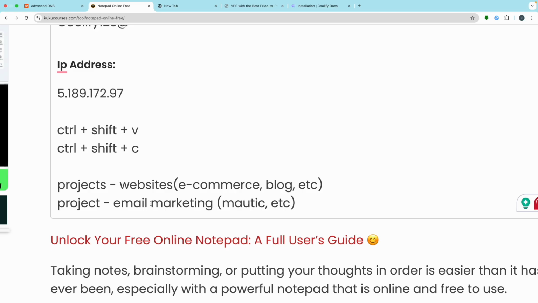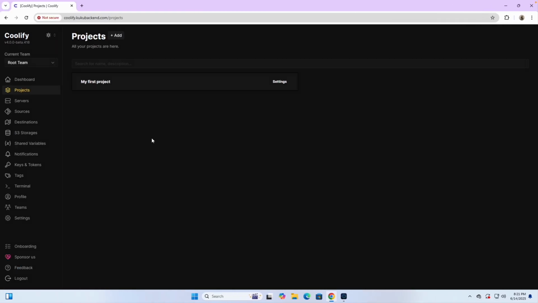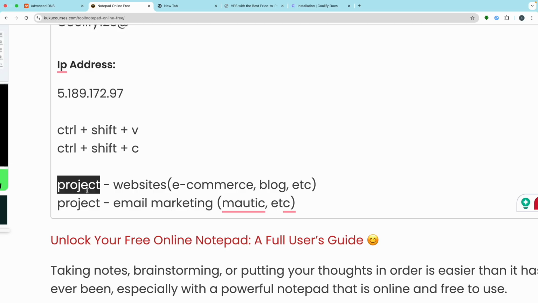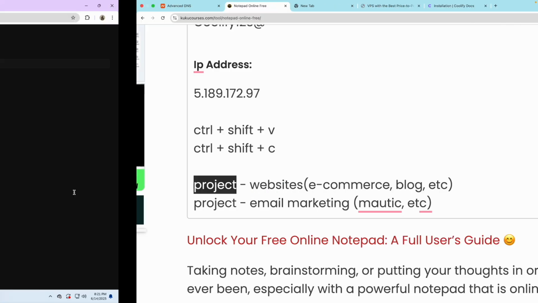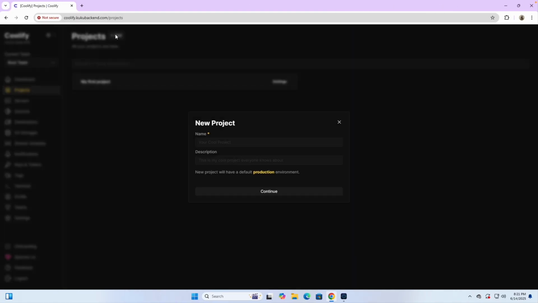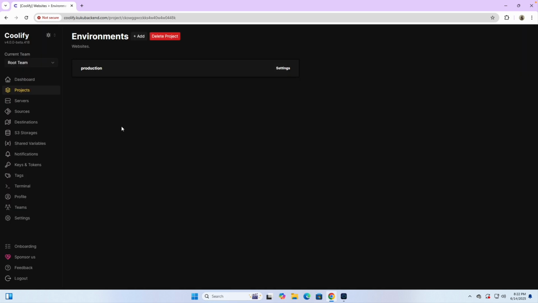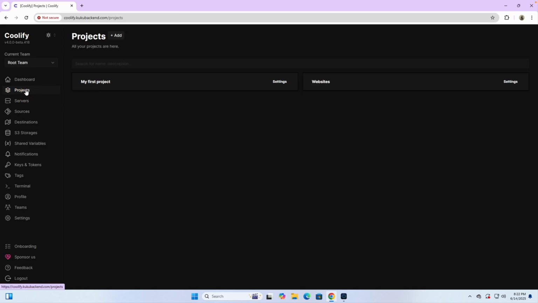So what I mean to say is that whatever project it could be, N8N automation, anything. But the thing is that Coolify allows us to create different projects, and inside the projects we can put as many resources as we want. For example, if I click on add project, let's say this is something related to websites, I can create a project. Tap here and you can see the website project has been created.